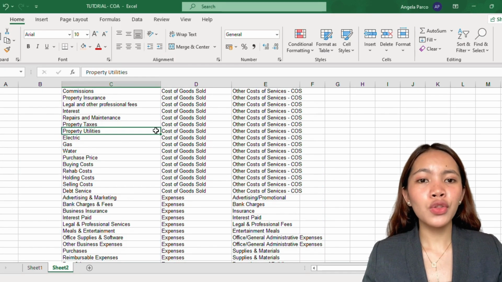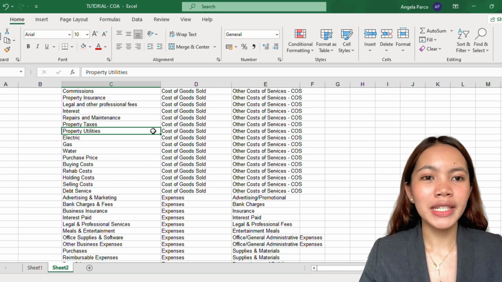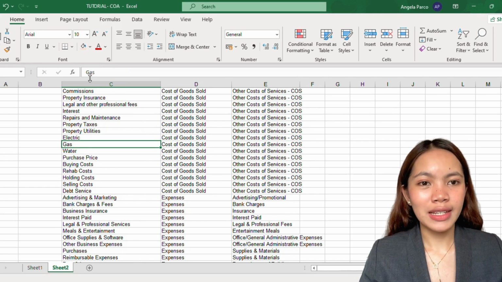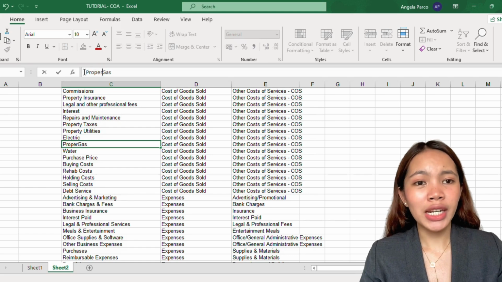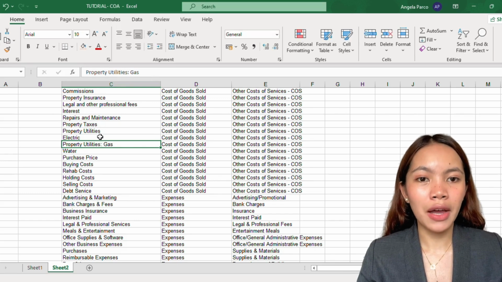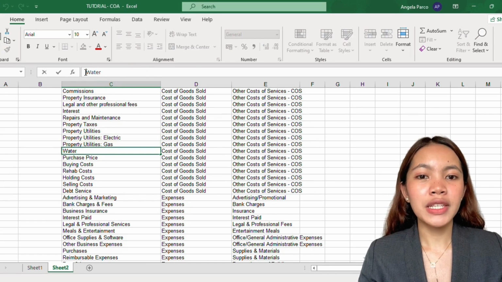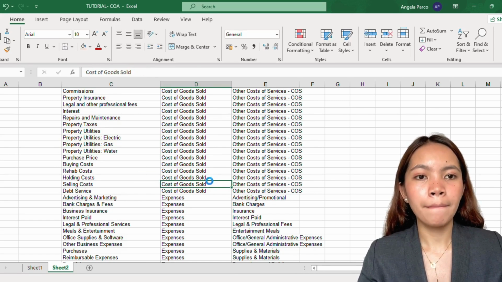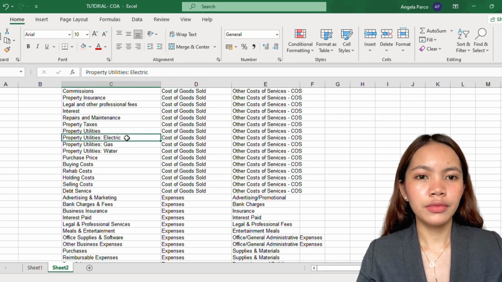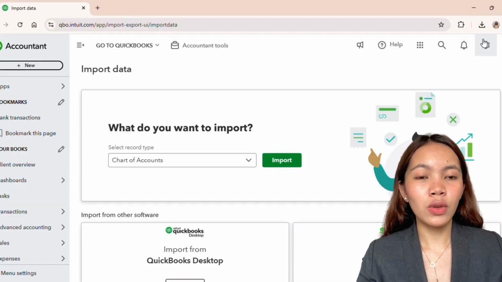So what you should do first is establish the parent account. So based from our example here, we have property utilities. To create sub-accounts for electric, water, and gas, we just have to type in property utilities, add a colon, and then the name of the sub-account. So let's say gas. And we're gonna do that for the rest of the sub-accounts. Once we're done, what we just need to do is to import it.